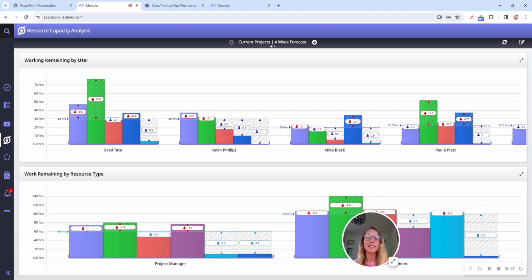But the template analytics is that feedback loop, providing the additional data that's needed to increase the accuracy of the existing modules that Moovila already has today as part of our perfect project solution.